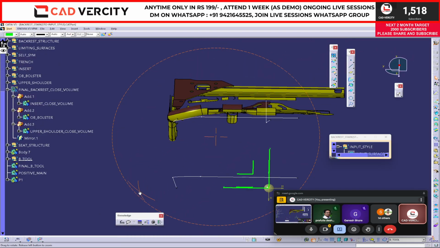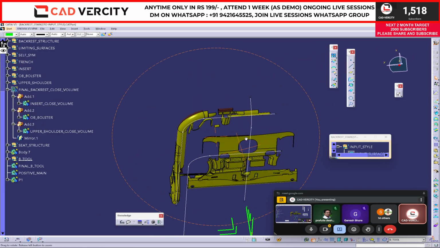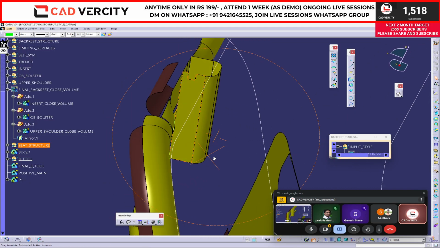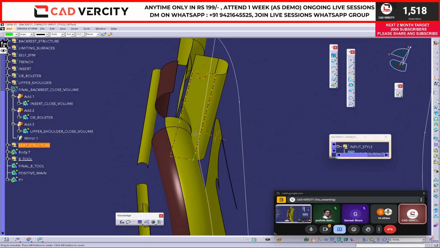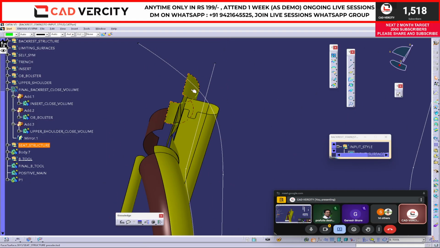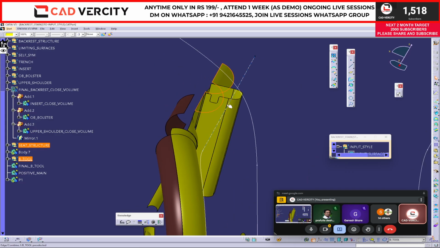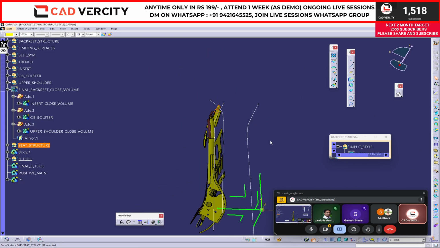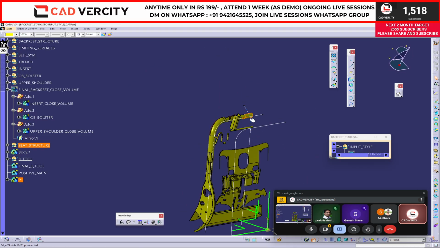No, this is not going to work because, look here, the 3D has gone to the back and the sketch has come on top. So combine curve is not going to work. It will work, but not with this sketch.